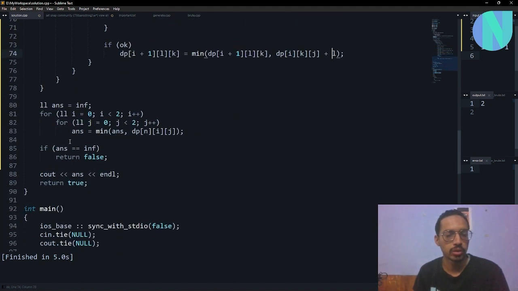And in the end, you can just go over all the possible combinations or configurations of your dp of n. And if your answer is equal to infinite, that means there was no possible move sequence to make the grid good, then just return false. Otherwise, you can print out your answer. So that will be the entire solution.